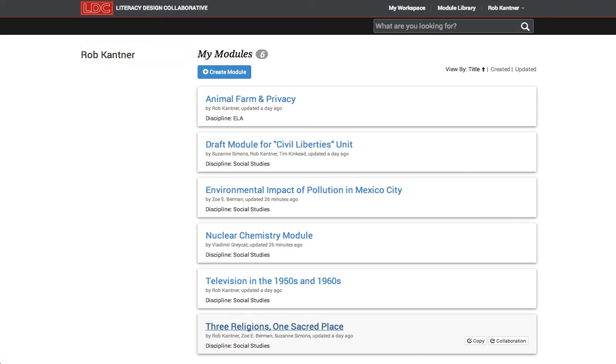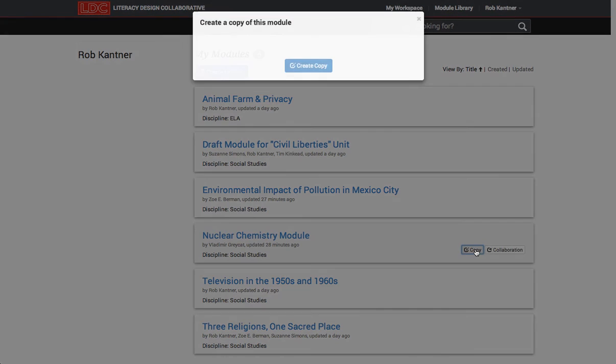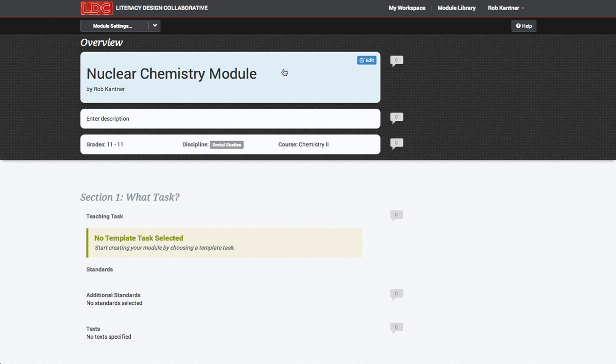So let's go back to my module collection one more time, and we're going to see about making a copy of a module that's already in my collection. So for this module, I just hover over it, I click the copy button, I click create copy, and it loads in the collaborative module designer, that module. This is the new copy of it. Every single part of the module has been replicated here.